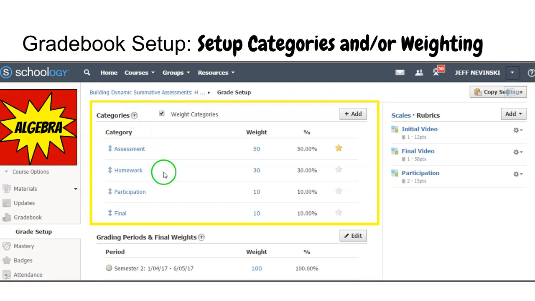When you create a category, you simply go up here to the Add button, you click on it, and you can name your category, and then decide whether you want to calculate that category by percentage or total points. I would recommend total points as they sync better to the PowerSchool gradebook if you plan on syncing grades. That's primarily for secondary teachers.